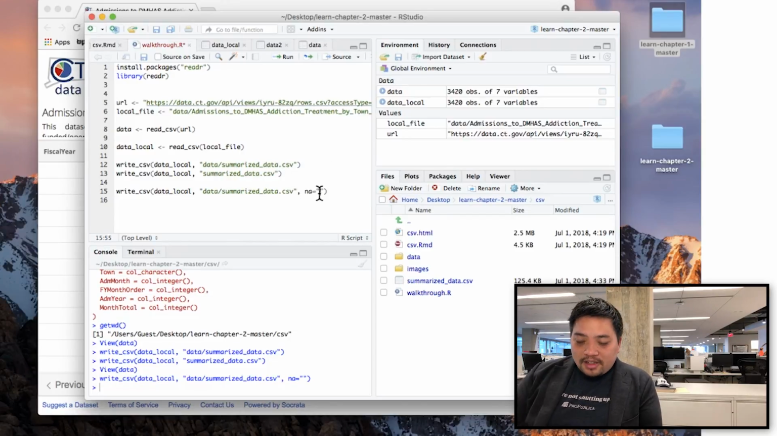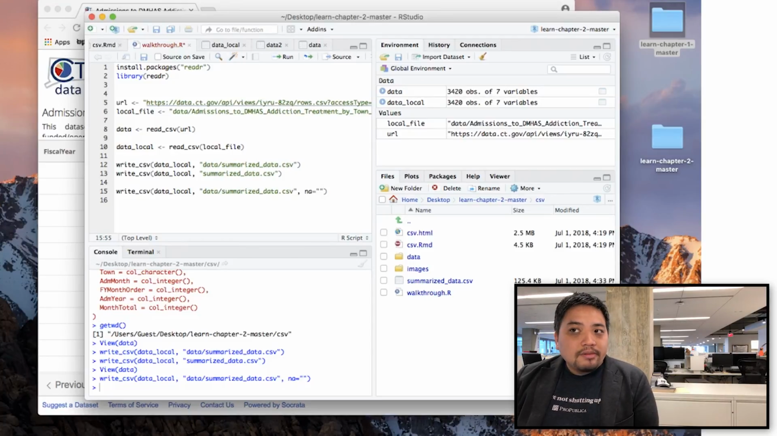You can also replace it with emojis if you want. I don't know why you would. Maybe it's easier to do a find and replace later on. It's up to you. Usually you want to save it just as blanks. So, all right. So we have gone over the various ways to import CSV files, and also how to export them for later use. Congrats.